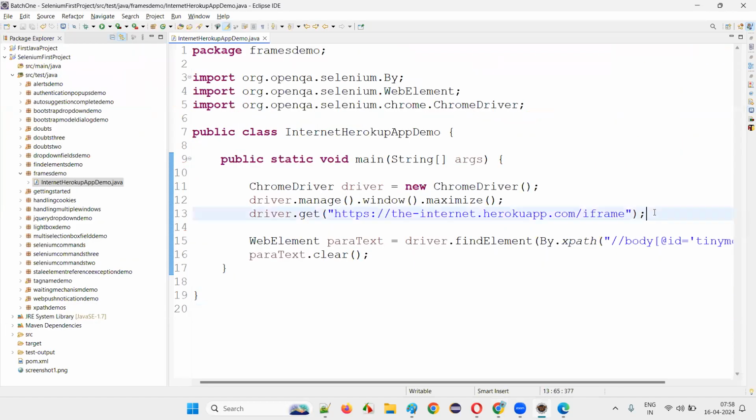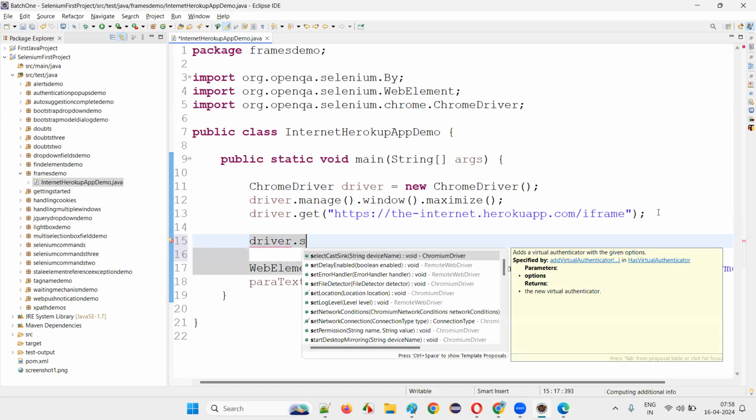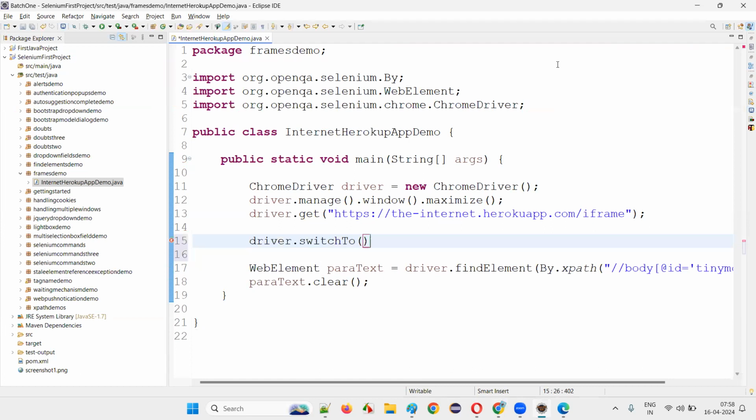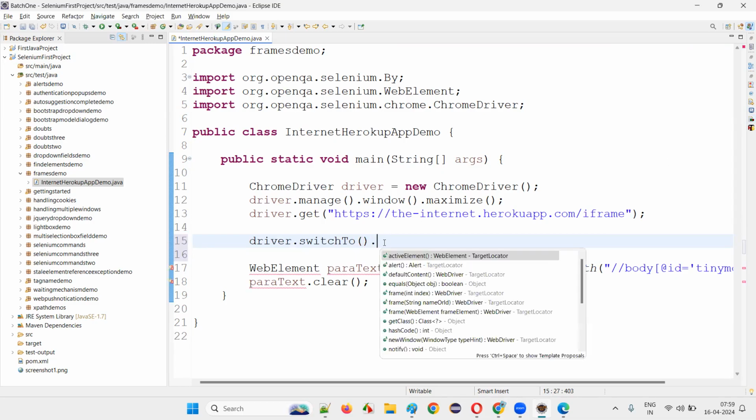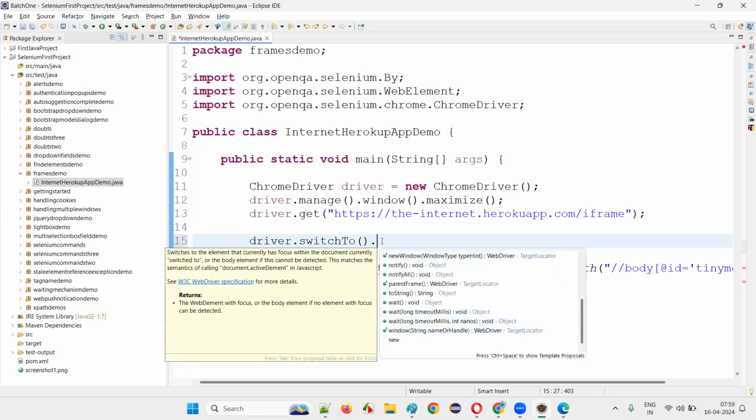For that reason, Selenium has given one command known as driver dot, the name of the command is what? switchTo command. Everyone type in the chat box, what is the name of the command? switchTo command, followed by dot. Using switchTo, we can switch to an alert, we can switch to a frame, we can switch to a window. Okay, many things are there.